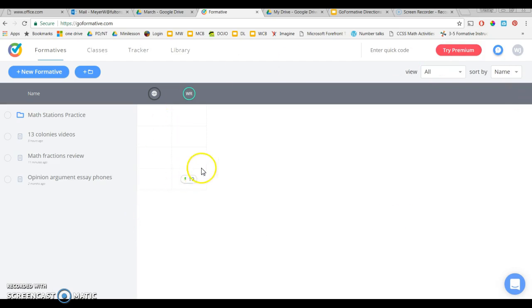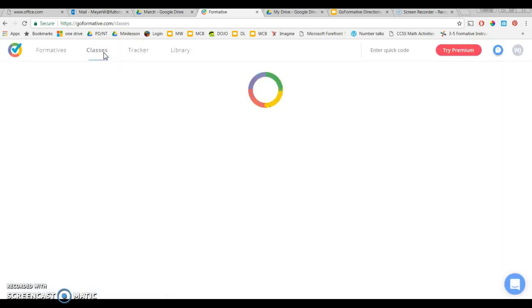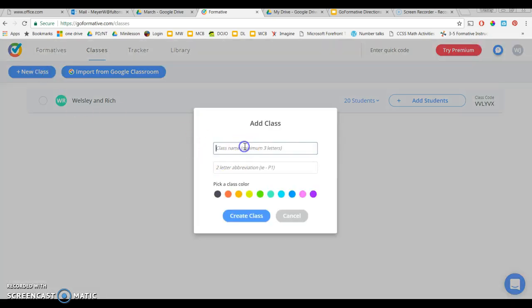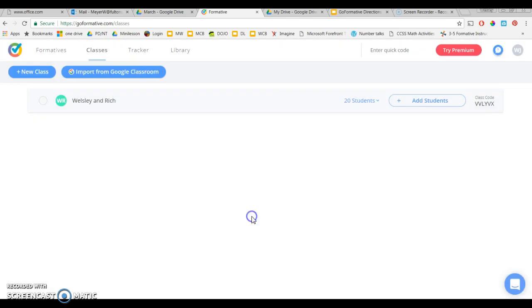Once you've created your account, you're going to want to go to Classes, and then click New Class and name your class. Then it's going to ask you to pick a color, and then click Create Class. It's going to generate a code over on the side, and that's the code that your students are going to type in to join your class.